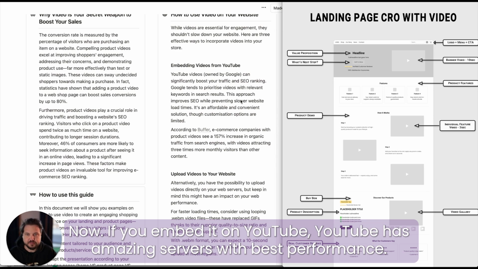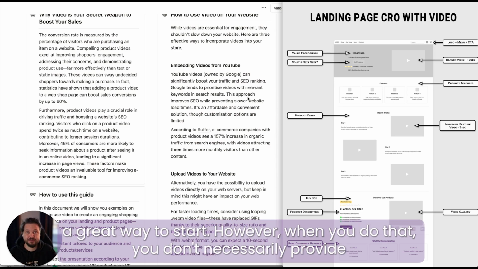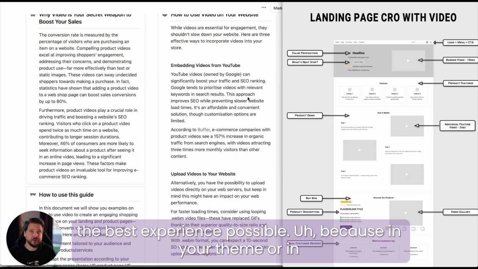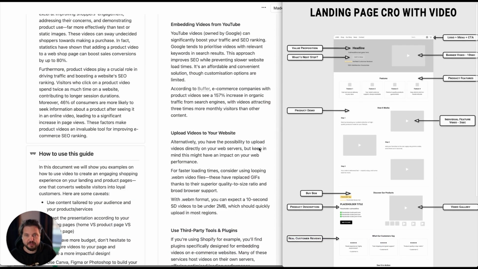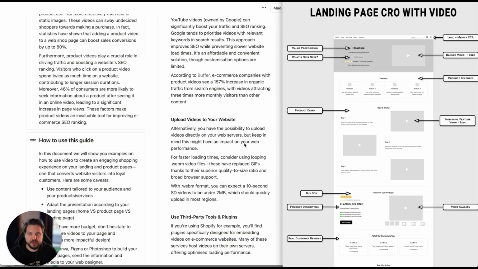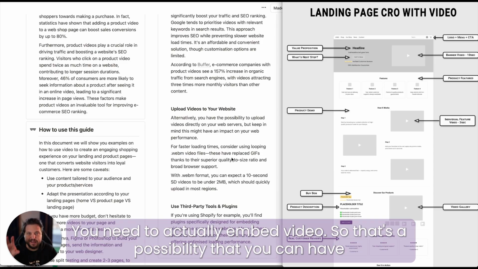Now, if you embed it from YouTube, YouTube has amazing servers with the best performance, so that's not going to be an issue. That's a great way to start. However, when you do that, you don't necessarily provide the best experience possible, because in your theme or in the layout of your website, you need to make it look better, so you need to actually embed the video. So that's a possibility that you can have as well.